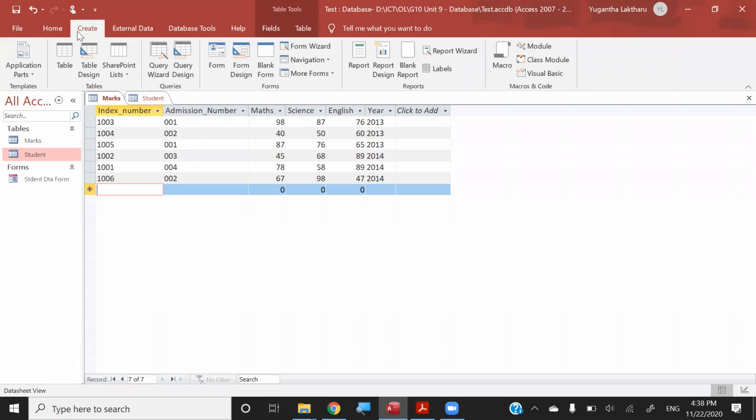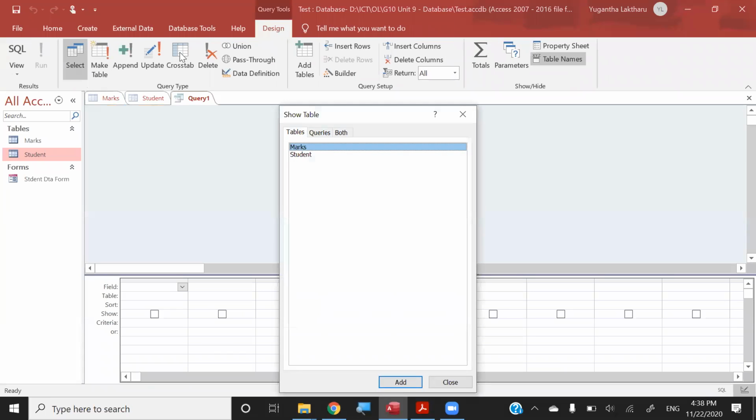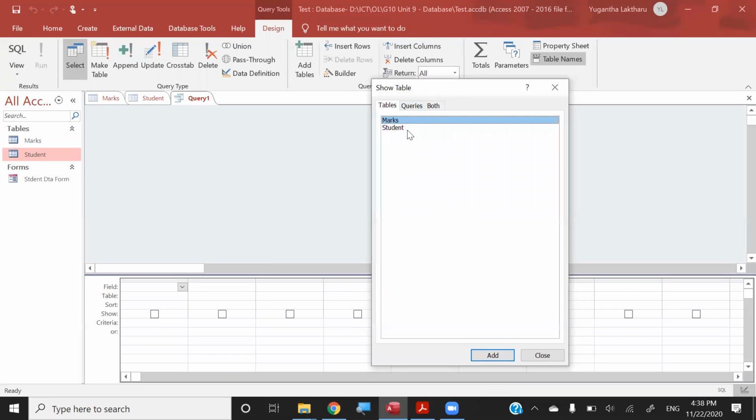So I'm going to create, and the place that I'm going to go is the query design, right? So I click the query design. Once I click the query design, a new tab will be opened, and from that they will ask which tables you need to have in the query.